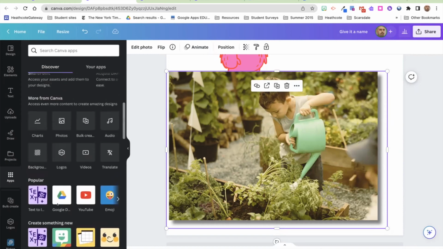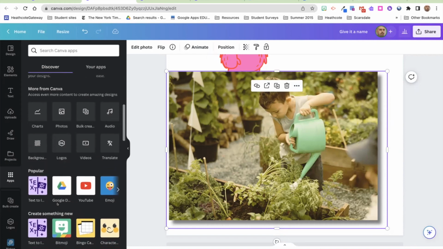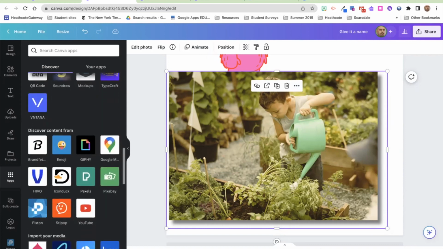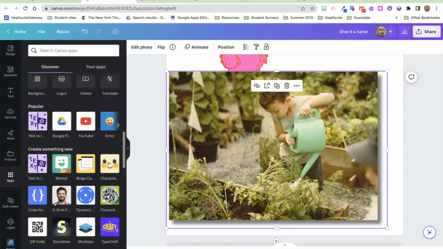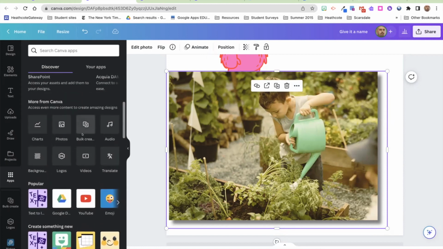But there are other apps in here you can play around with, making backgrounds, things of that nature. One of the things we'll talk about at the very end, which we haven't talked about yet, is the bulk create, which is really nice for creating things like certificates for your class.